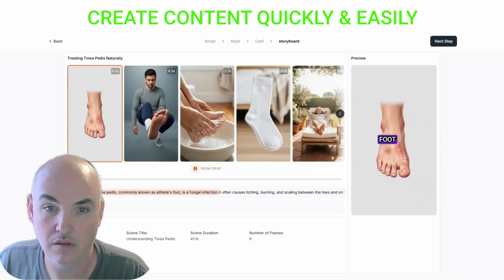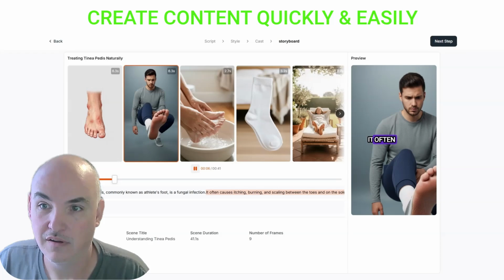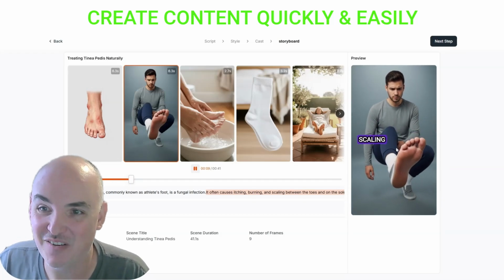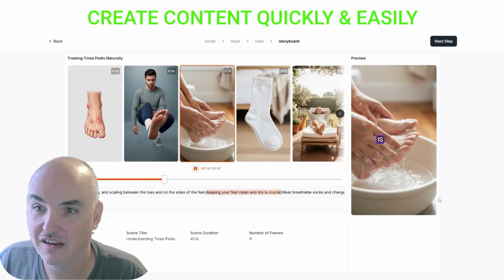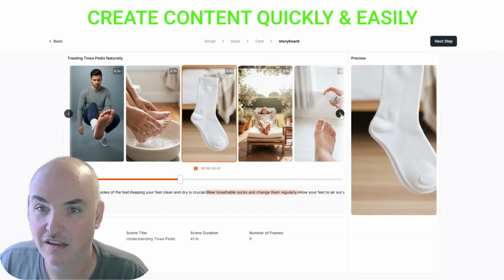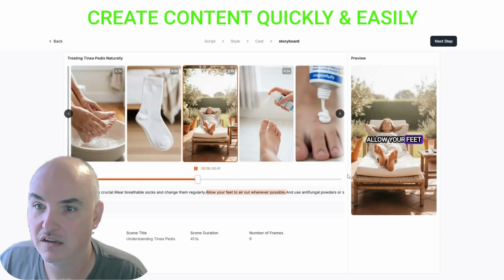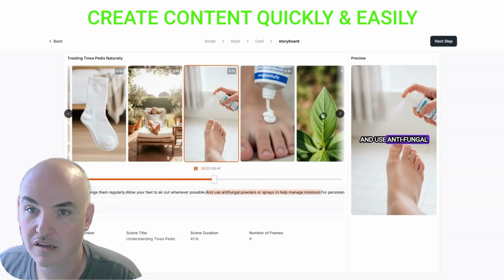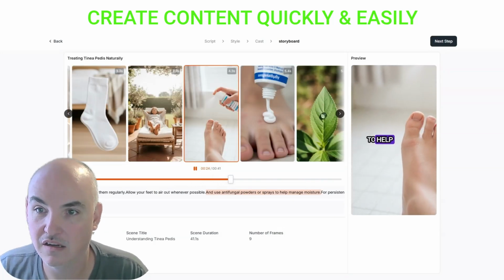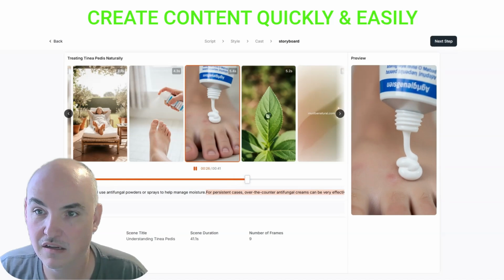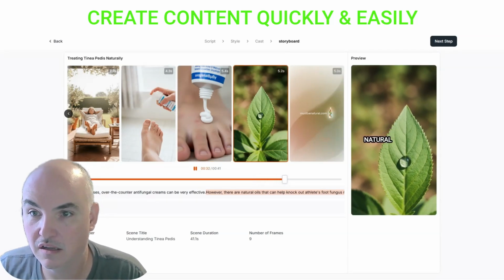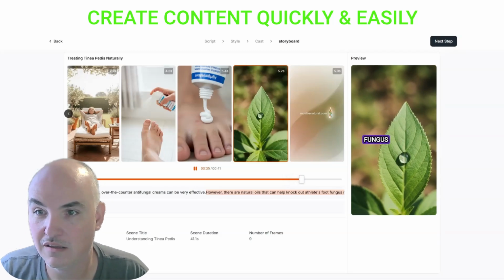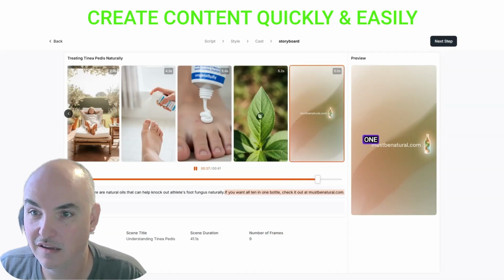Commonly known as athlete's foot, is a fungal infection. It often causes, and you can see, we see the video here, between the toes and on the soles of the feet. Keeping your feet clean and dry is crucial. Wear breathable socks and change them regularly. Allow your feet to air out whenever possible, and use antifungal powders or sprays to help manage moisture. For persistent cases, over-the-counter antifungal creams can be very effective. However, there are natural oils that can help knock out athlete's foot fungus naturally. If you want all 10 in one bottle, check it out at mustbenatural.com.